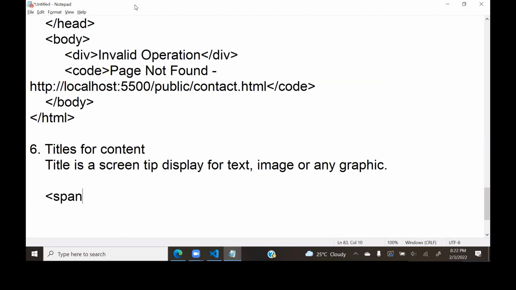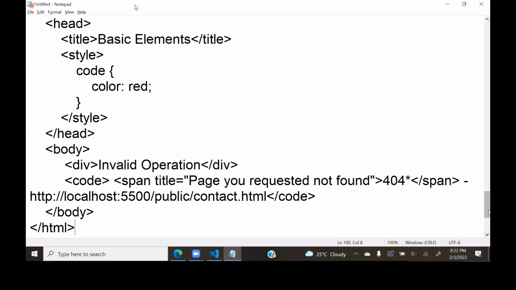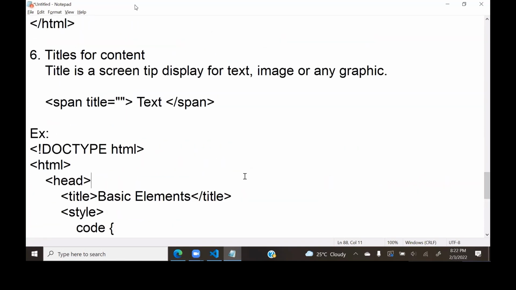Syntactically we write it like this: span title equals some description, and here you give your text. Then span close. This is just a syntax example I will give here. This is the example for that. What I designed is just a basic example. Earlier people used to do this in a different way, not required now.